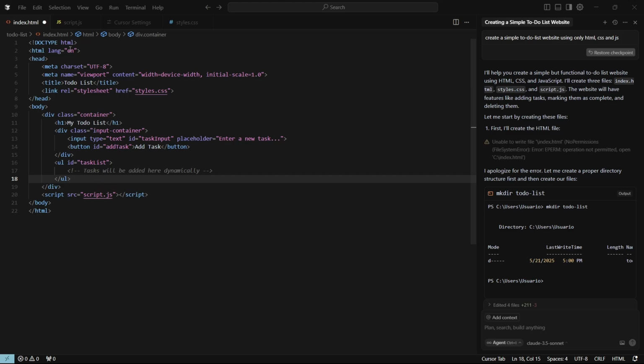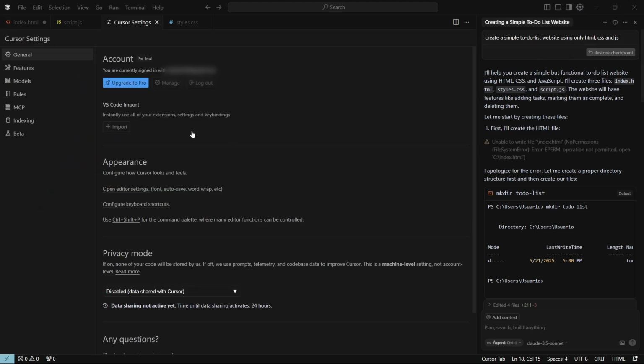is for you. All you need to do is go to Cursor text editor and go to the settings right here. At the top right of the screen, if you click, you will see the option of VS Code Import. This will instantly use all of your extensions, settings, and key bindings from Visual Studio Code.